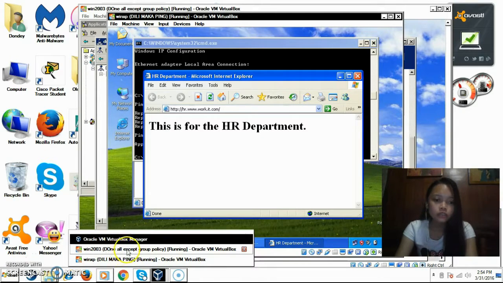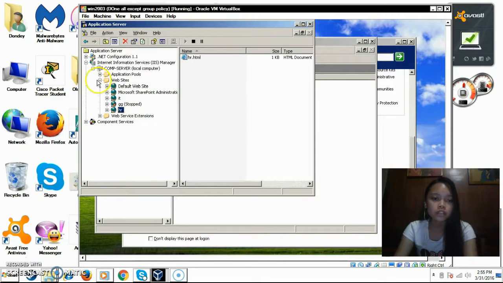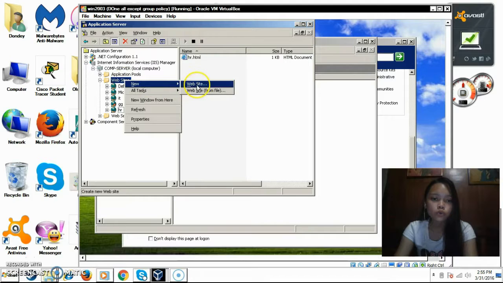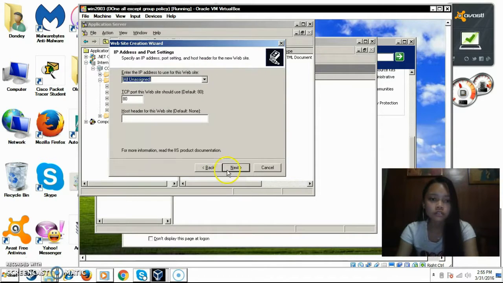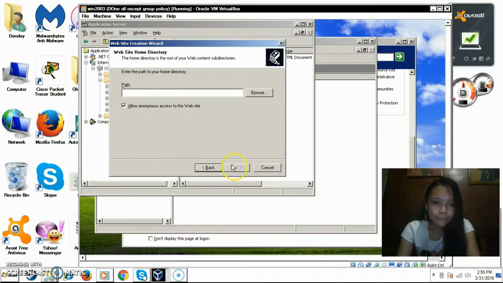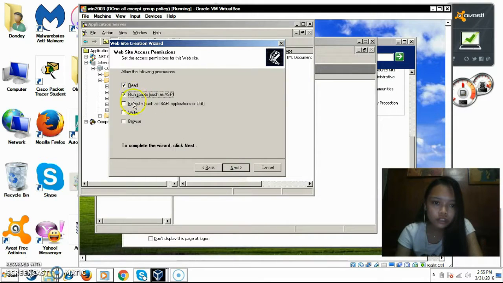The last one is we will make the technical website. So by doing it, we will click the website, then click view website, and yes, next, create a new website, then text, same as that, then the IP address is the same, host text, www.work.it.com. Then path, we make a folder as tech, then okay, then next, click this file, yes, finished.